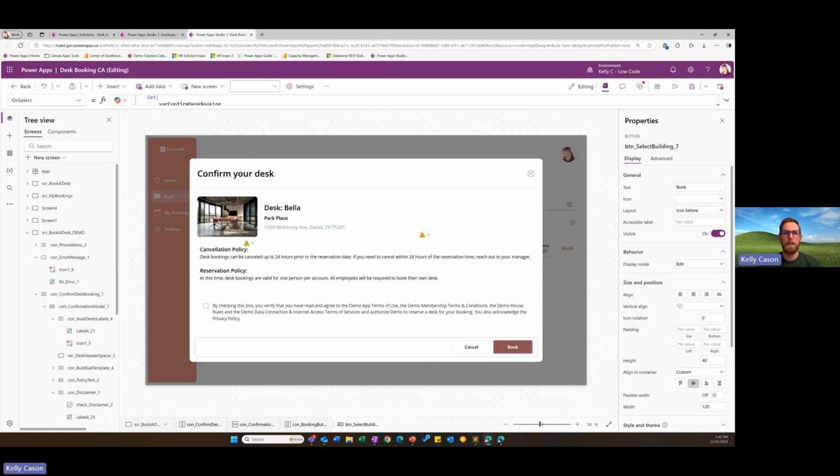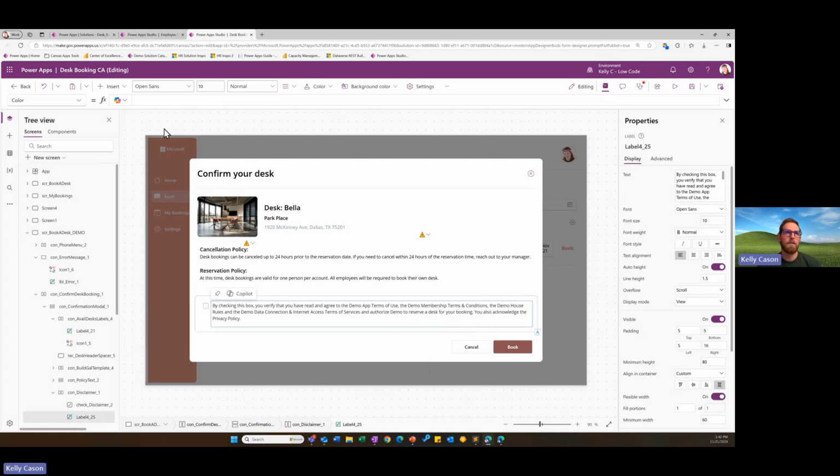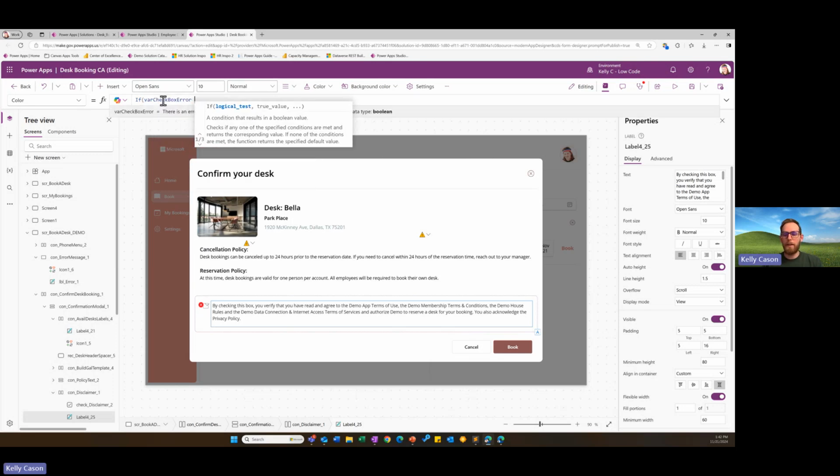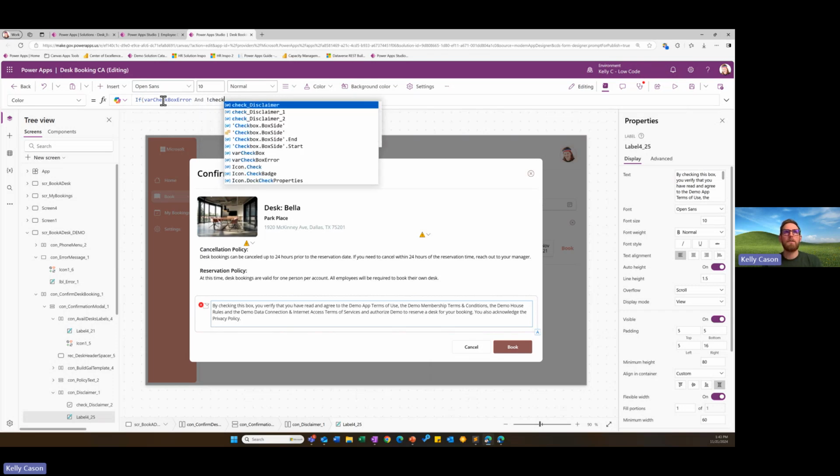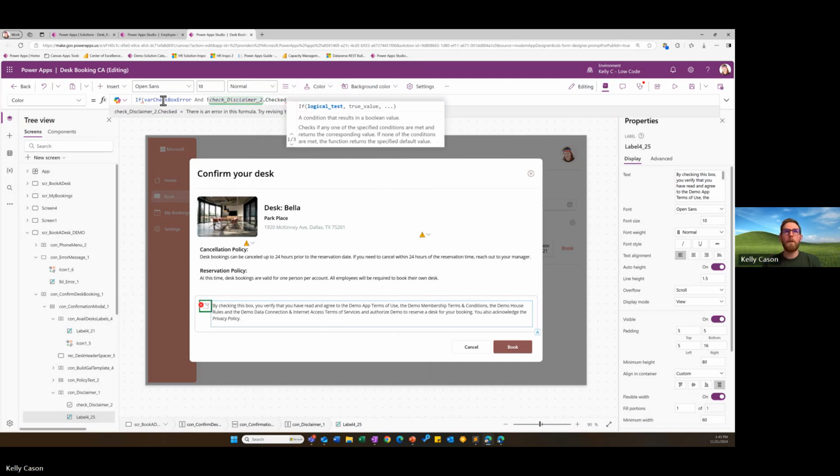So the first thing we want to do is change the color of this text. And you can really indicate however you want. You could show a message, hide a message, change the color. You can do what you want to indicate whatever your validation needs are. But in this case, we'll just change the color of this text to red. So if that variable that we just set, error, and you can say equals true, but that's kind of redundant. You can just say If and then list out your variable, and that's assuming it's true. And our checkbox is not checked. So check disclaimer 2 dot checked. Then we want the color to be red.